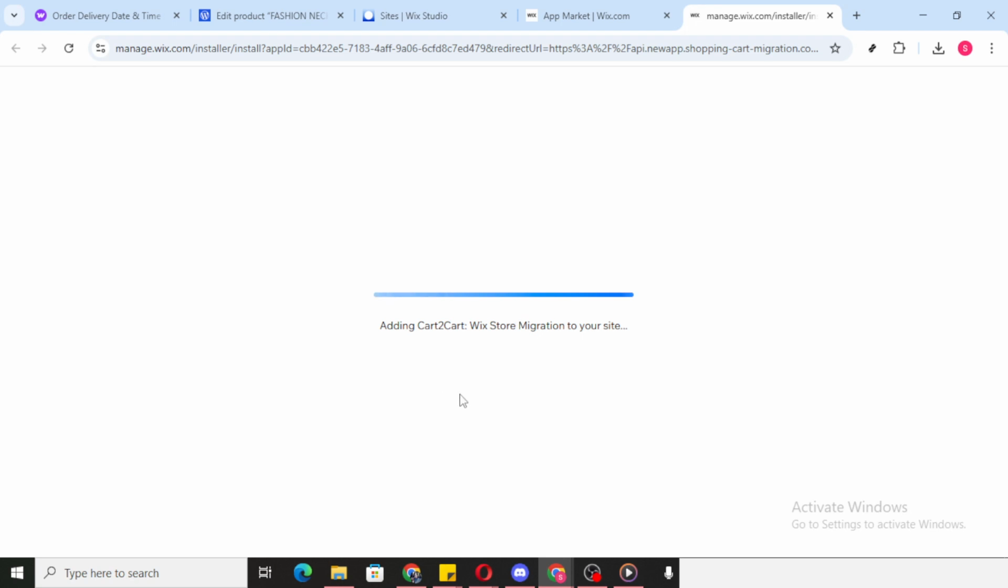That's it. Open Wix, select your site, add the Cart-to-Cart app, choose WooCommerce when asked, and follow the on-screen prompts to finish the migration. With this approach, you'll move your WooCommerce products into Wix smoothly and be ready to continue building your storefront.